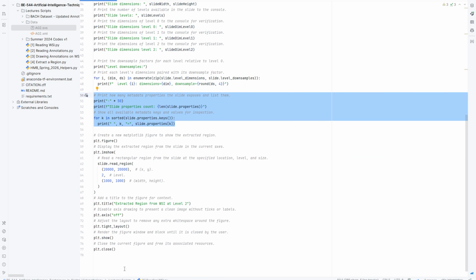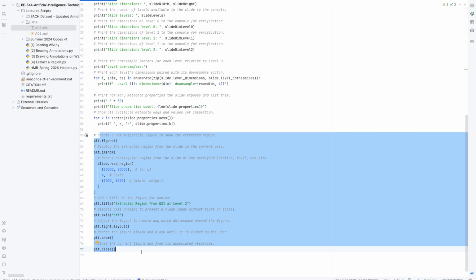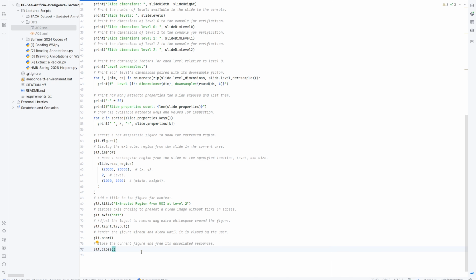Here, we printed all of the metadata properties just in case you don't know how to access a specific one. And at the end of the code, we displayed a figure, and this figure contains an extracted region from the whole slide image, as it's difficult or can be impossible to visualize the whole slide image at, let's say, the highest magnification level on the screen, because of the gigapixel size of each.